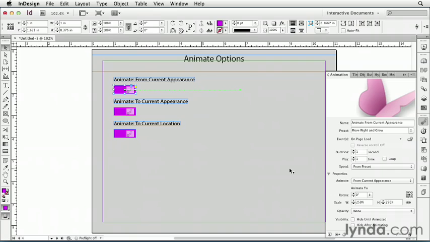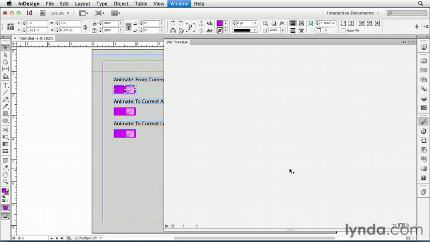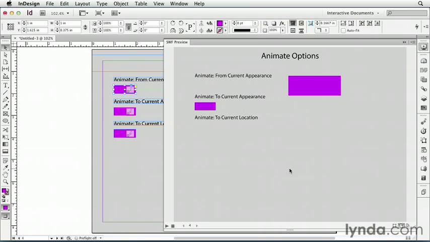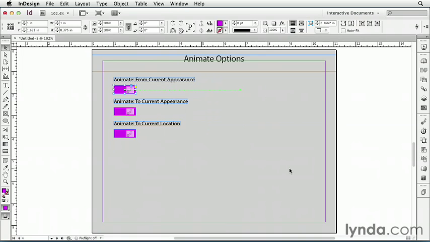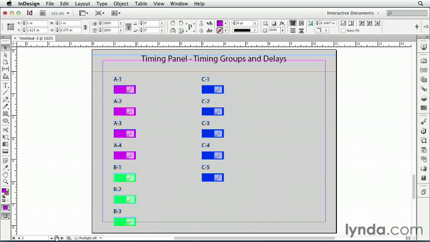To current appearance means that this is what the object will look like at the end of the animation and it will look like something else at the start. To current location means the object will start out somewhere else and end up here. So let's preview this. The next page shows how we can use the timing panel to control the order and timing of multiple animations.